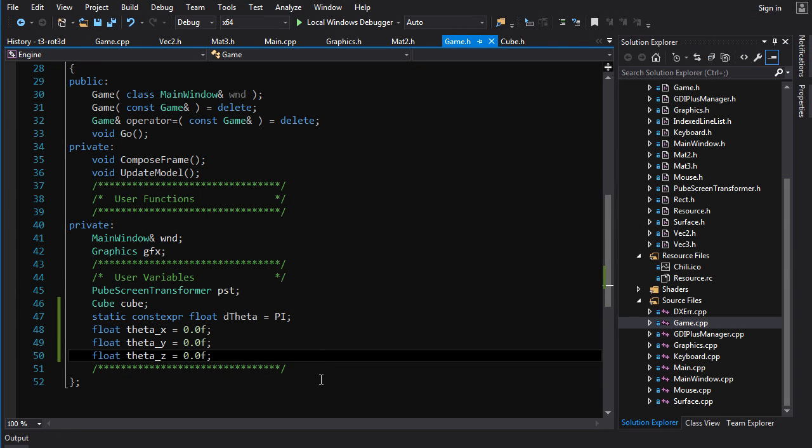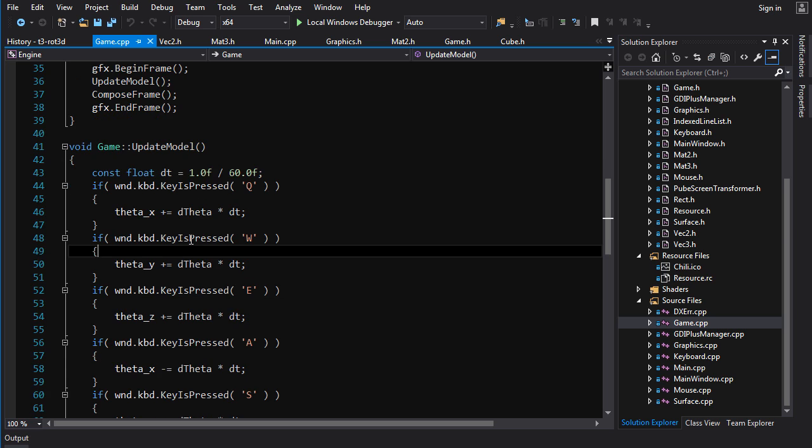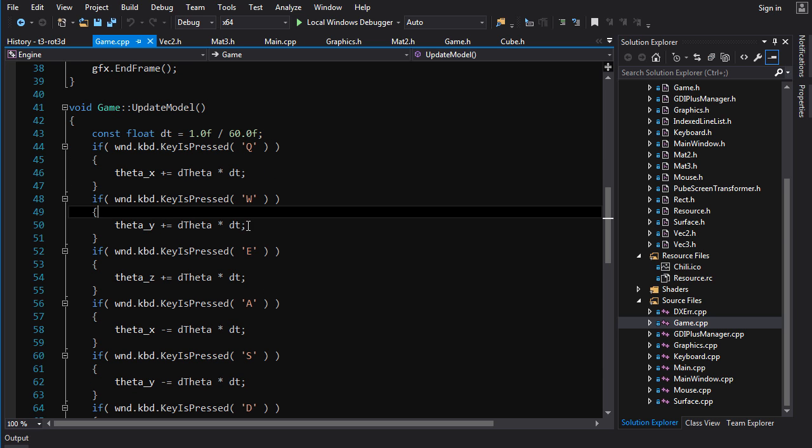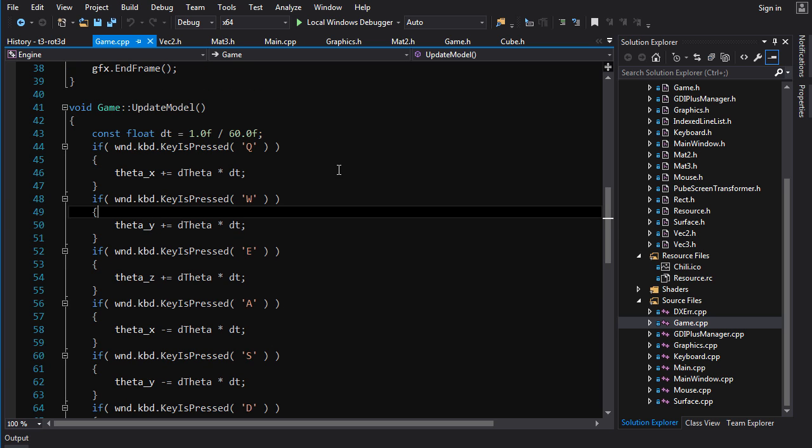So now it's time to test out our rotation matrices. And if you go to game.h, you'll see I've added 3 member variables here, theta x, y, and z. So that is the angle of rotation around these 3 axes, and d theta is just the speed of rotation basically. And if you go into update model now, I'm checking the Q, W, E, A, S, D keys, and these are going to control the angle of rotation, right? QWE is going to increase angles of rotation, ASD is going to decrease them.